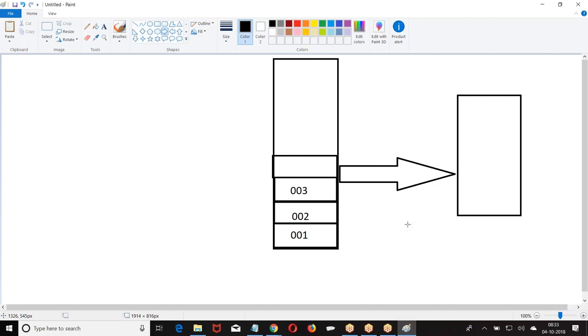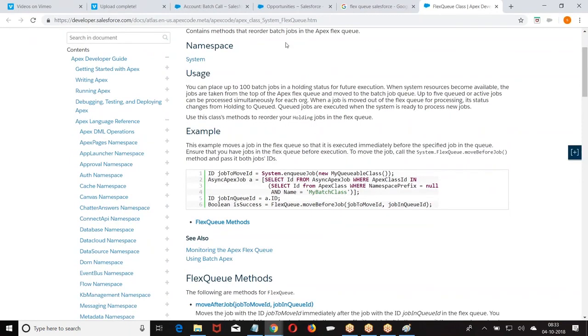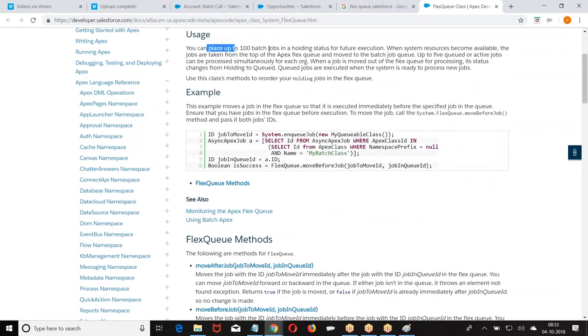So if you want to shuffle the order of the jobs, we can do it. Are you getting my point? Using what? Flux queue. Flux queue will hold all the batch job records. How many jobs?